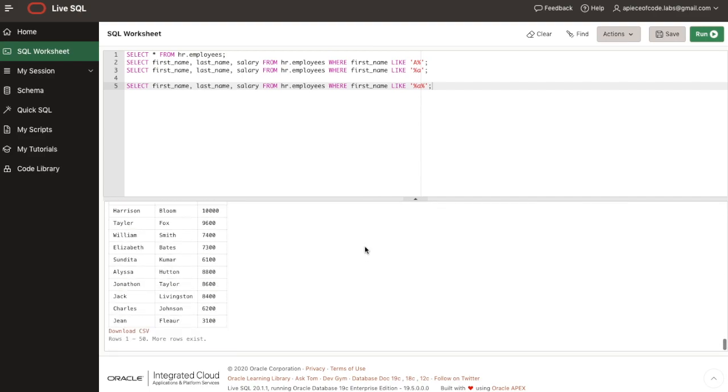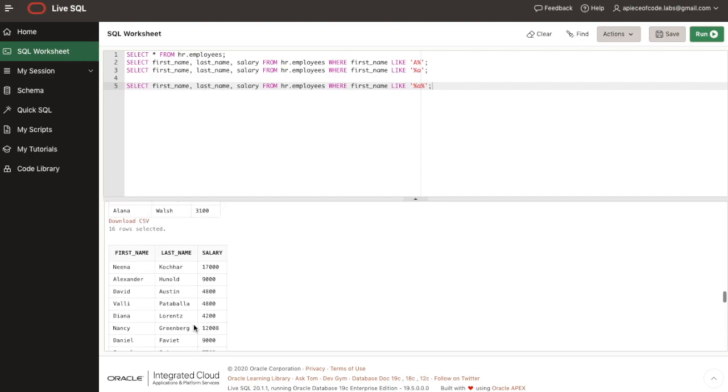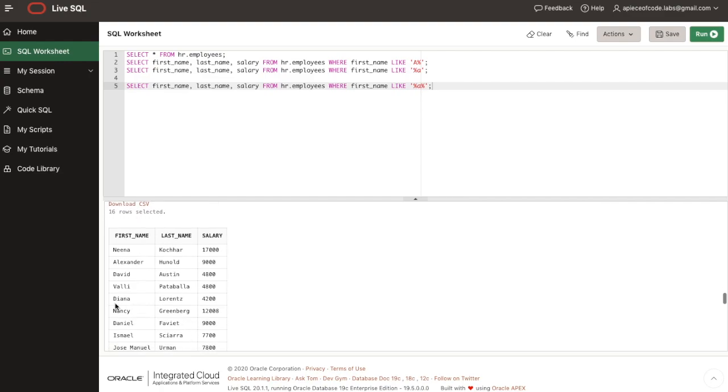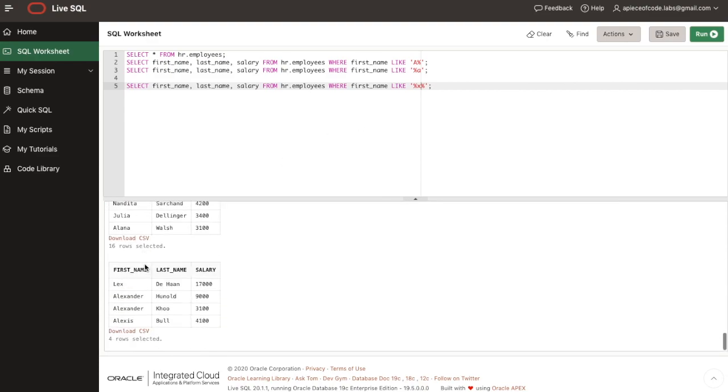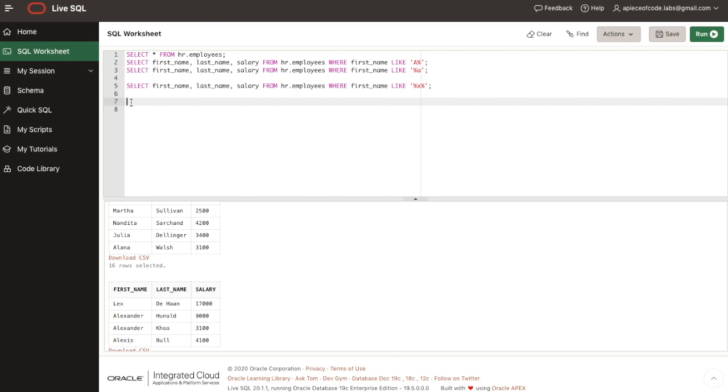Okay, here you go. And it seems like everybody has A, so let's write another letter, just X. We will get Alexander and some more people who also have X in their first name. Okay, here we got four rows: Lex, Alexander, Alexis, and one more Alexander. So that's pretty easy.